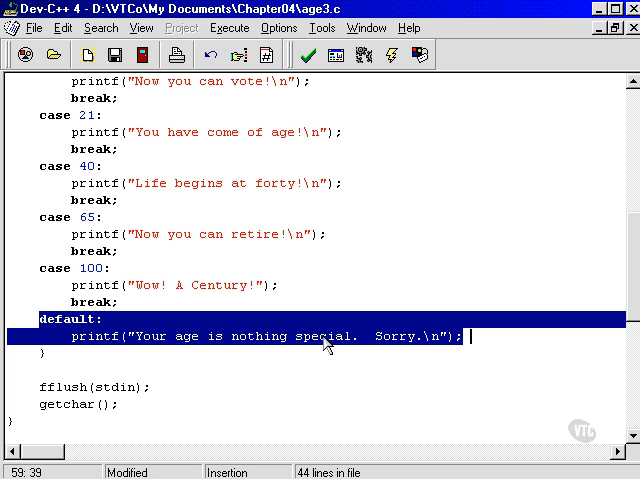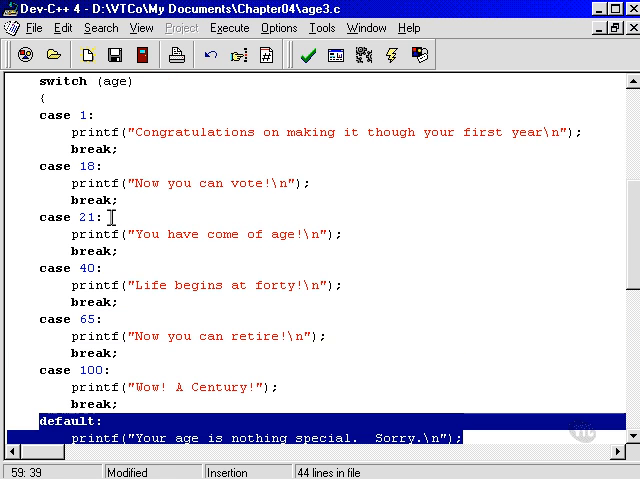Now, if you did not have a default clause, and it is going to have one, they are not mandatory, then nothing would get printed at all. In other words, if the case does not match the value above, then no case is entered whatsoever. There is no error message. It simply does not do any of those things.